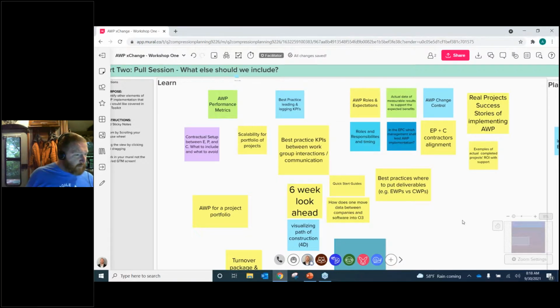Roles and responsibilities and timing. Okay, so we've got a couple of roles and responsibilities there. In the EPC, which management shall lead AWP implementation? Yeah, absolutely. So again, the roles and responsibilities, and sometimes now we're creating new titles for things. So it's difficult to know from a traditional standpoint who this needs to be. One of the things that we're going to cover as well is just who's the AWP champion in general, for the owner, for the contractor. Who does that person need to be? What does that need to look like?